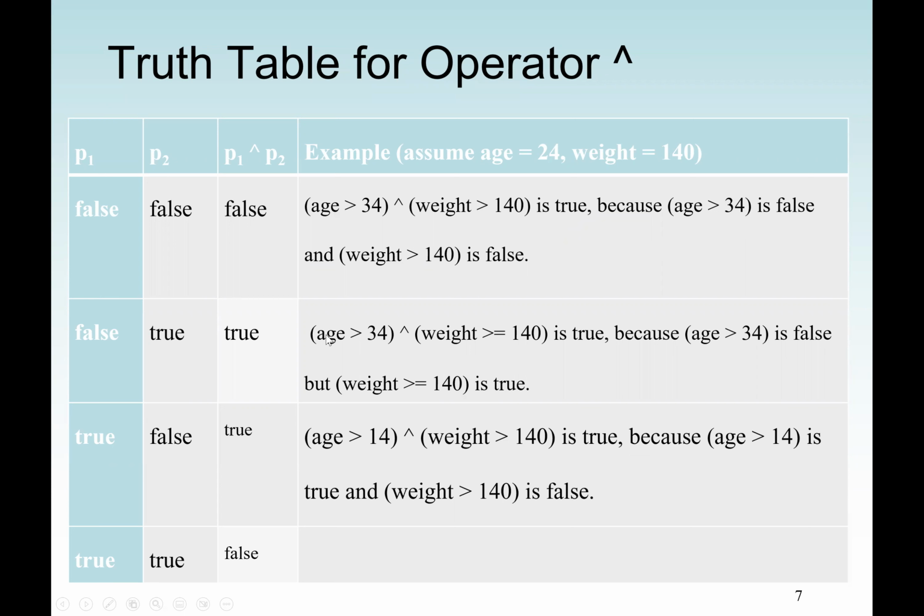Now, next one we have 24 greater than 34, that's false. Is 140 greater than or equal to 140? Yeah, that is true. So the output will be true then. One of them is false, one is true, the output is true. Here, is 24 greater than 14? Yes. Is 140 greater than 140? No. So the output again will be true.